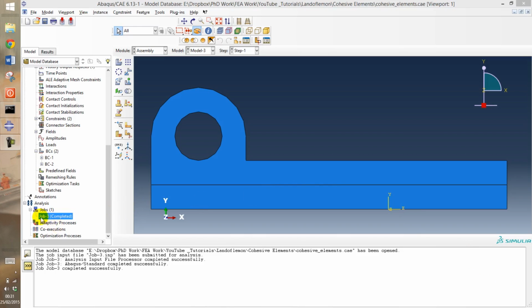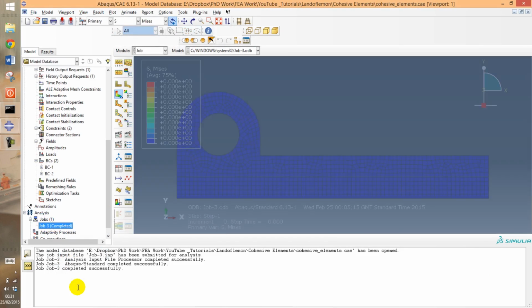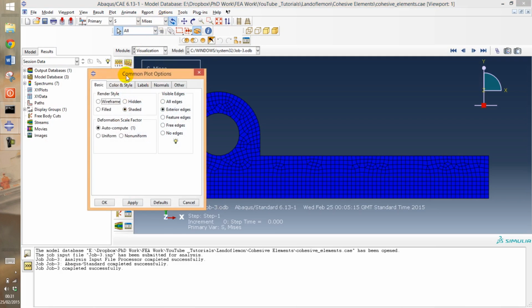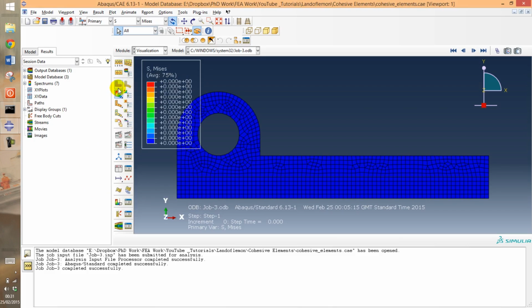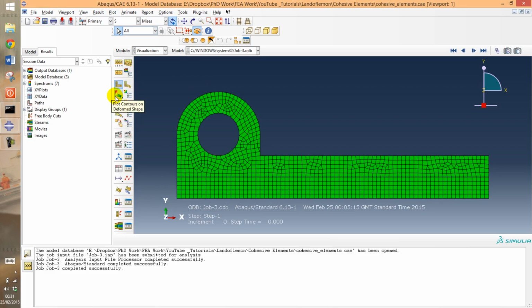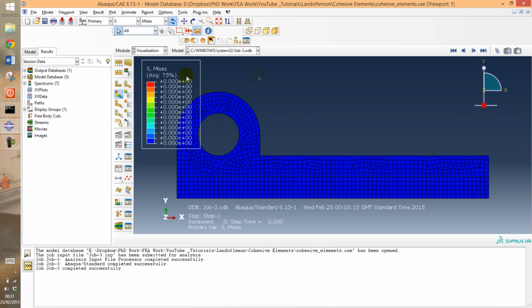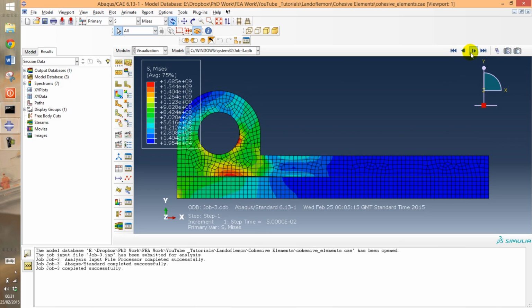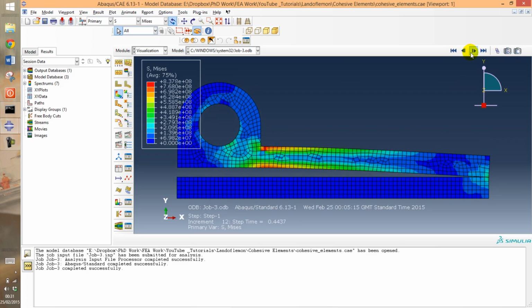So we can see now that the model has successfully completed. So right click on that, go to my results. I'm just going to change, if you go to options and common and change the deformation scale factor, just make sure that it's set to 1. Apply that. And if we click on the plot contours on the deformed shape, okay, so that's the last increment there. So go back to the beginning and you can go step by step through the increments here.